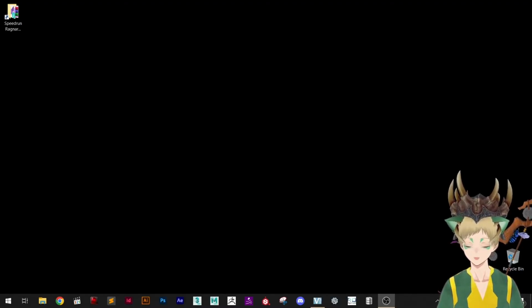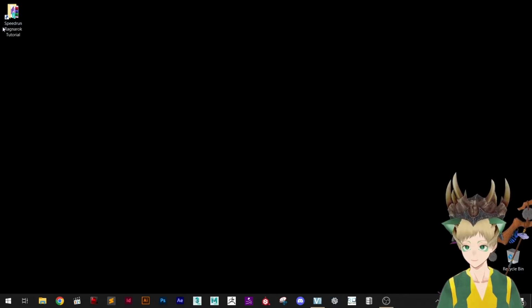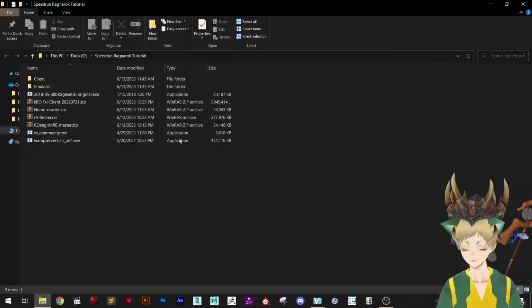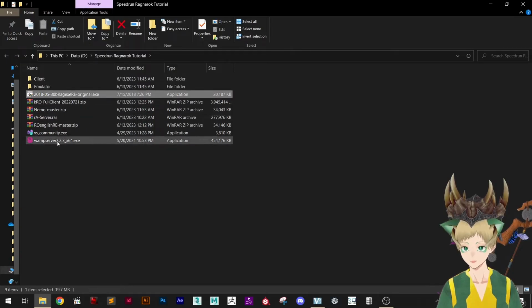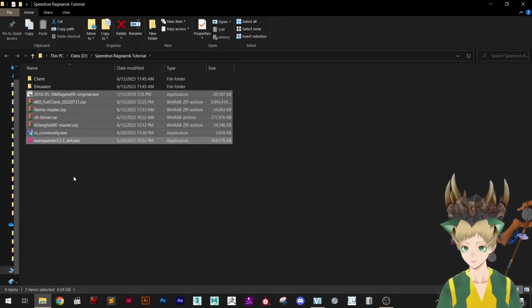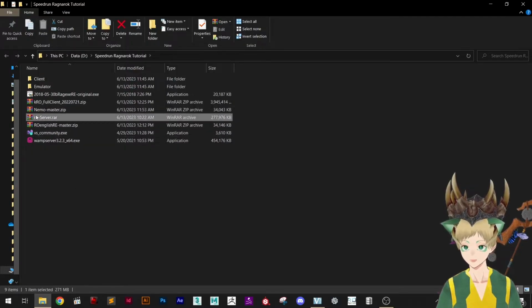How to make your own Ragnarok Online server. Let's start by creating a folder, and inside this folder, you will create another two folders, Client and Emulator. As well, you download every single file in the description below. You can use the same version of the rAthena server, or you can just go ahead and download the latest one. Let's start by setting up our emulator.